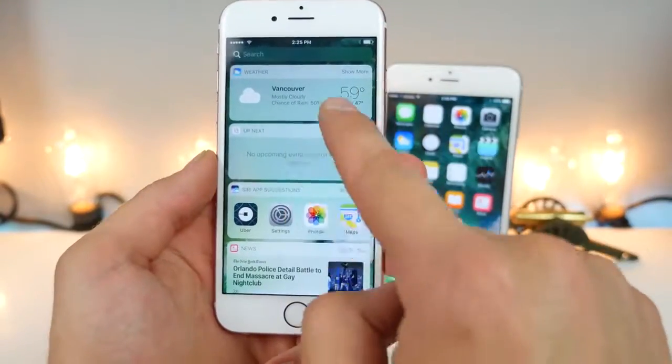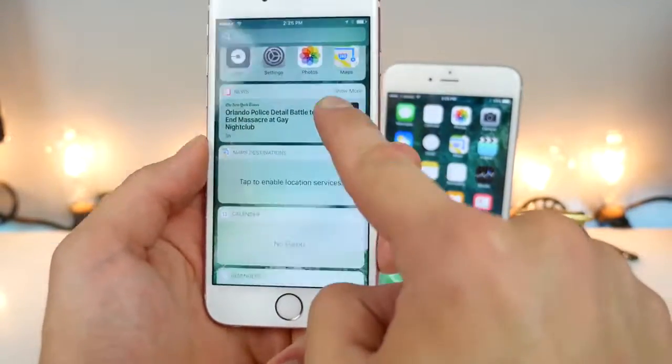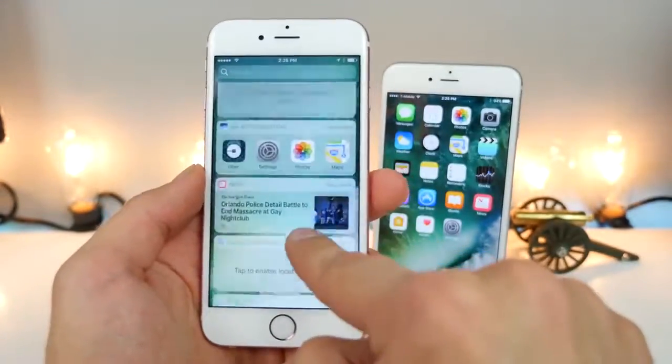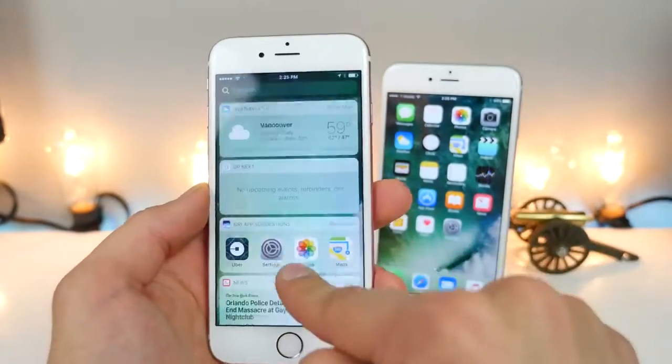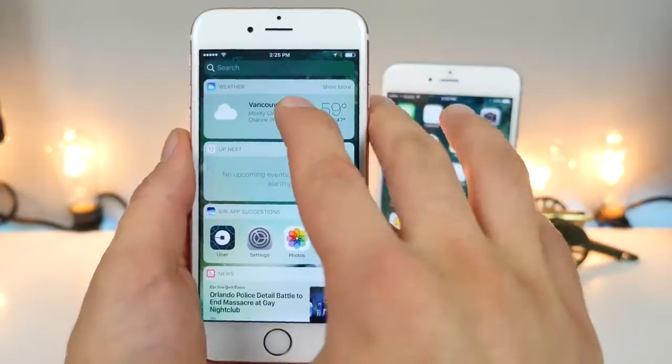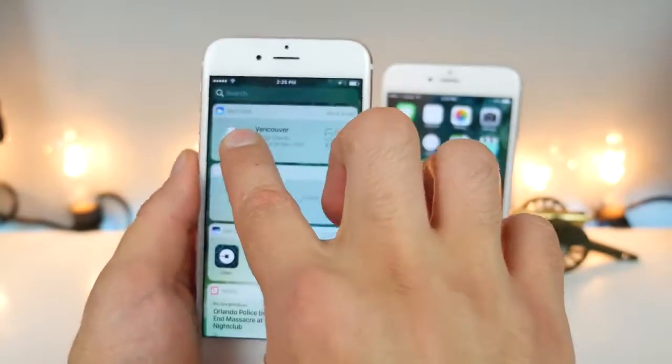And some of these are 3D Touch interactable. I wasn't able to get it to work. I'm not sure if it's because it's just not working yet, but in Apple's demo, you were able to 3D Touch on these and interact with them. So I guess we'll have to wait and see.